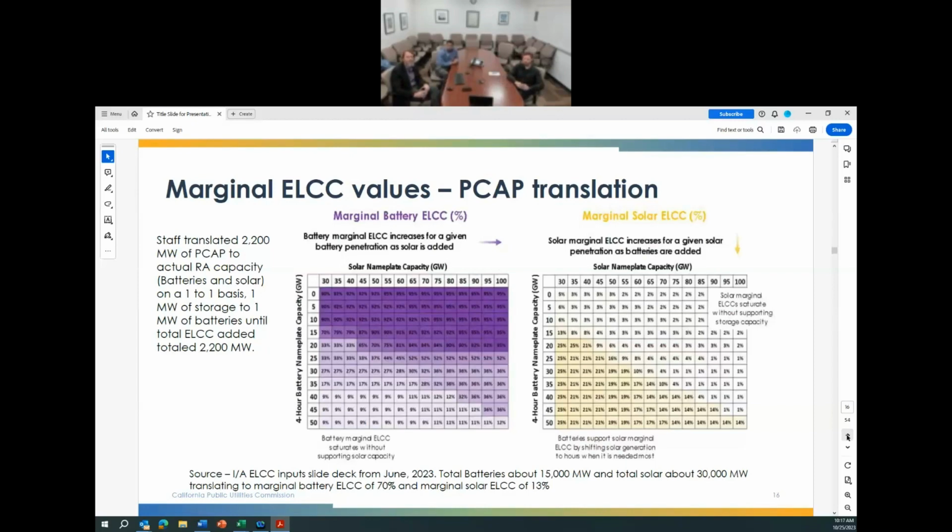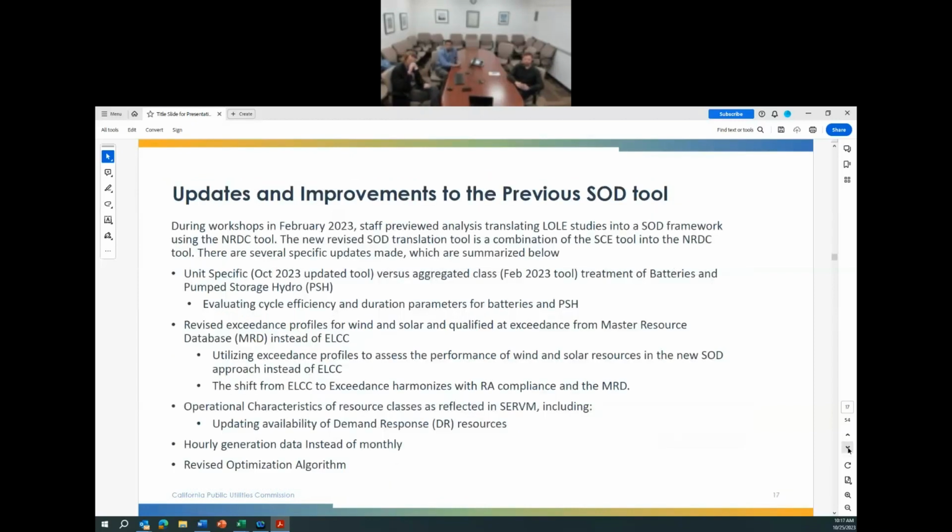Okay, next slide, please. On this slide, it provides the main update and improvement compared to the previous slides. The main one is this new tool. It uses unit-specific data, and we call it the October 23 updated tool. The previous tool we call the February 23 tool. The previous one did not use unit-specific data.